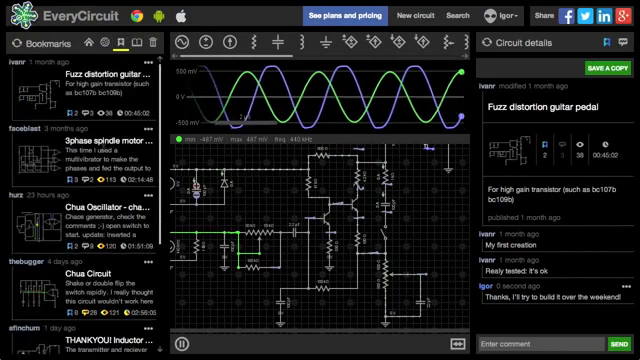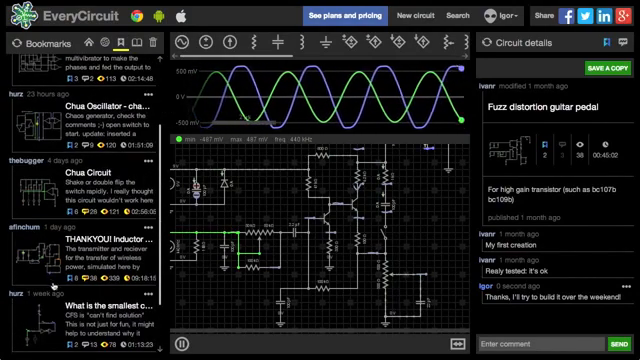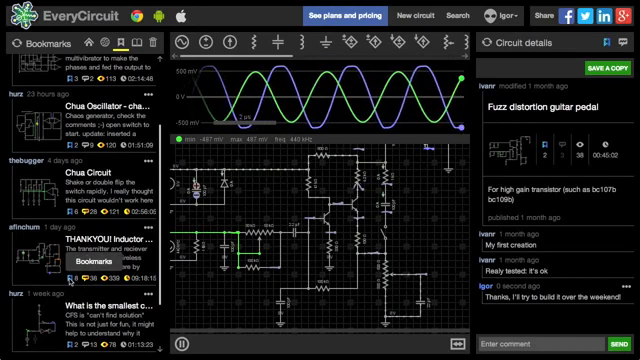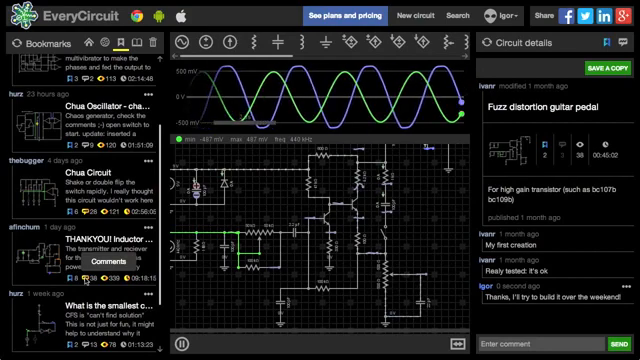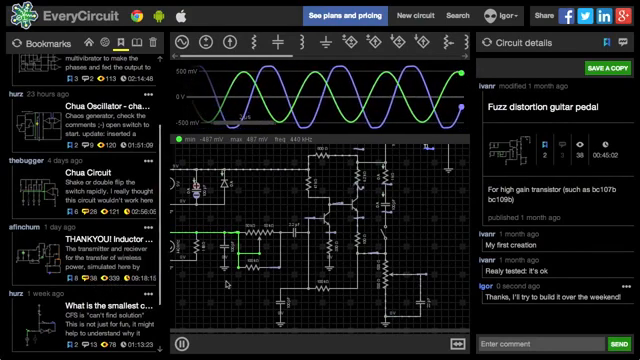Here are my other favorite community circuits that I've bookmarked earlier. Oh, and you can see how popular each circuit is by looking at these statistics here. Number of bookmarks, comments, views, and time earned.